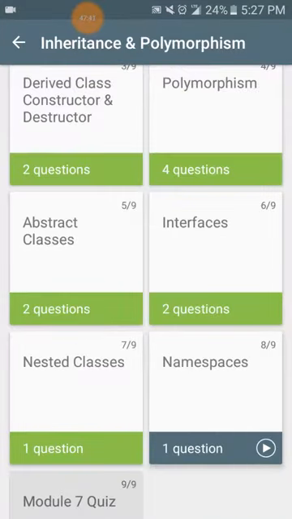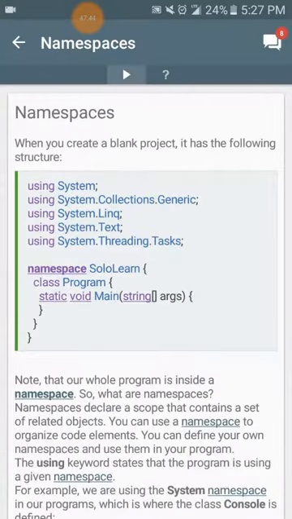Okay, now we're on to namespaces. When you create a blank C# project, it has the following structure. We've got 5 using statements here: using System, using System.Collections.Generic, using System.Linq, using System.Text, using System.Threading.Tasks. Then you see namespace SoloLearn and an opening curly brace. Then you see class Program and an opening curly brace.